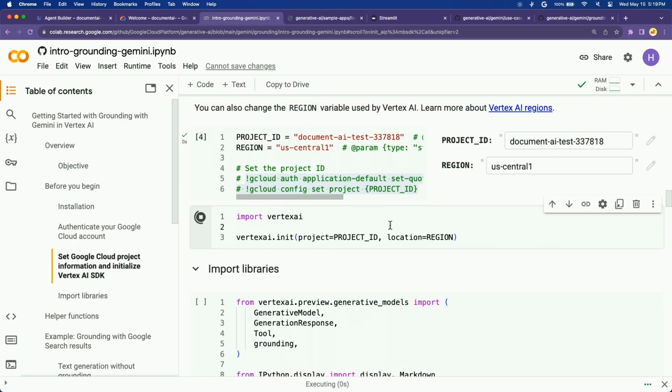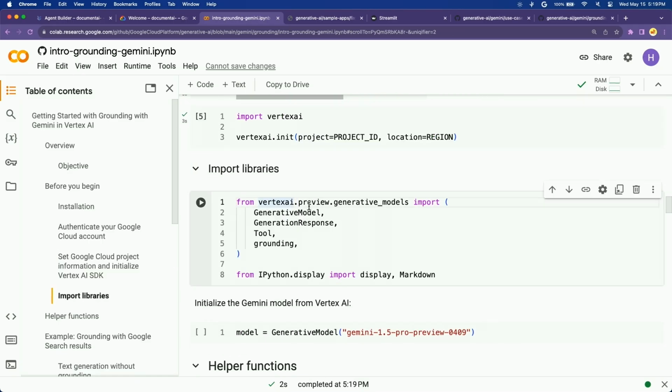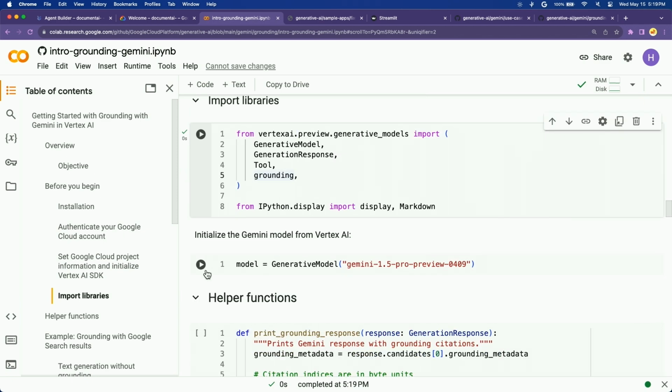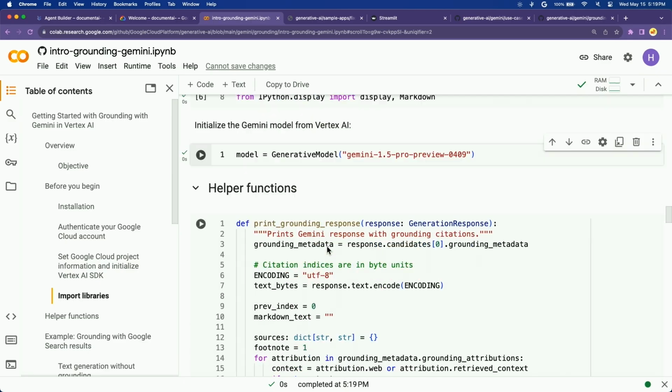Cool. So now we're going to initialize the Vertex AI SDK. This is basically setting the project ID and region that we defined just a bit ago to be the default for everything. It makes some of the code later much easier. Then we're going to import the Vertex AI libraries. From generative models, we're going to import GenerativeModel, GenerationResponse, Tool, and grounding, and also some tools to display items as markdown. And then we're going to use Gemini 1.5 Pro, because it's the latest and greatest.